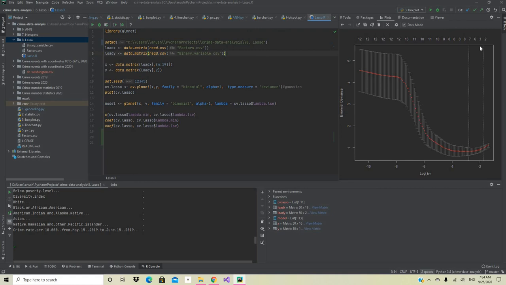So the script runs and it generates a graph and some text for us.